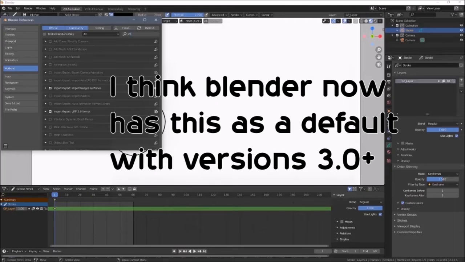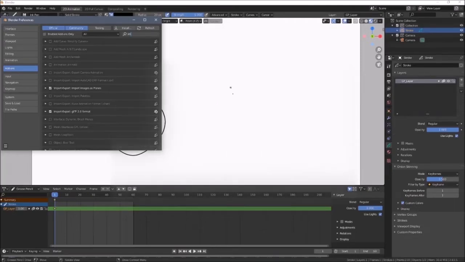If it's ticked off, then anything that you import will show up in your view while you're working on it, but it won't show up in your final render because it's basically loading as an empty reference. It's not loading as a finished thing. So it's good to keep that in mind, and it's good to enable this add-on before you try to import anything.